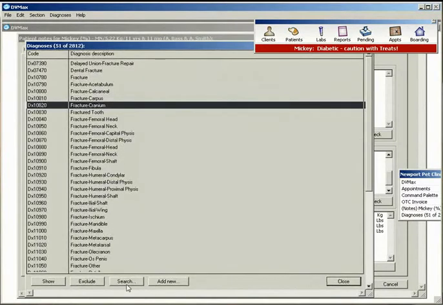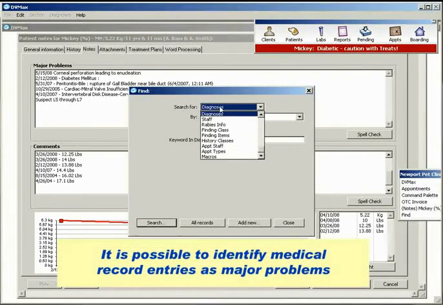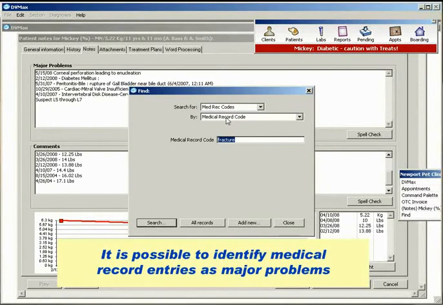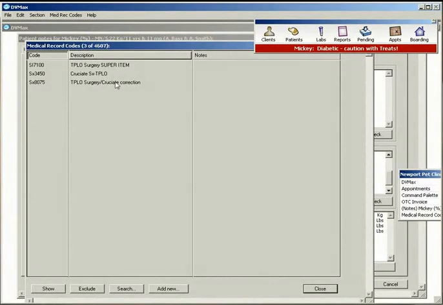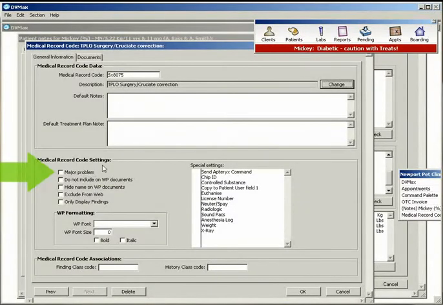It is also possible to identify various medical record entries as major problems so that they also automatically add to the major problem list. For instance, if we say that a surgery, for instance a TPLO, might have been performed due to a major problem with the cruciate ligament, that item can also be identified as a major problem. That means that whenever we sell or provide this particular item in the animal's history, it will also post to the major problem list without any additional operations performed by the user.